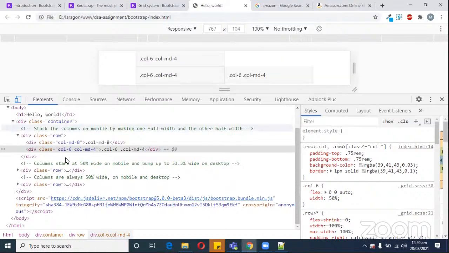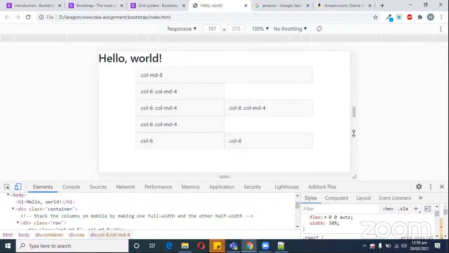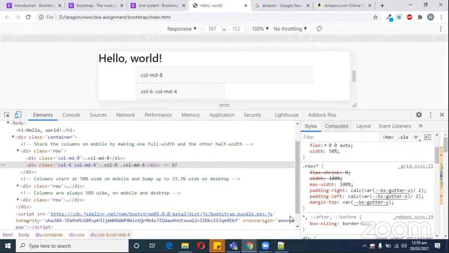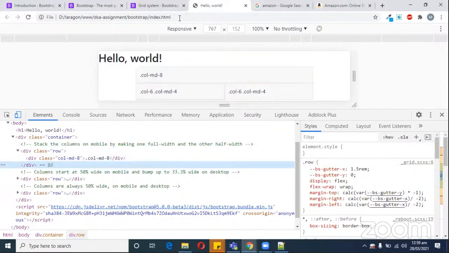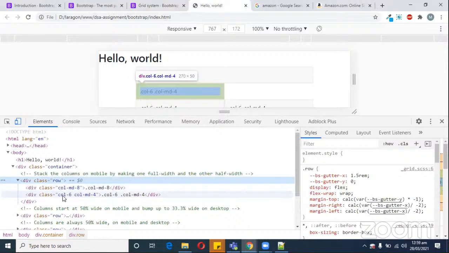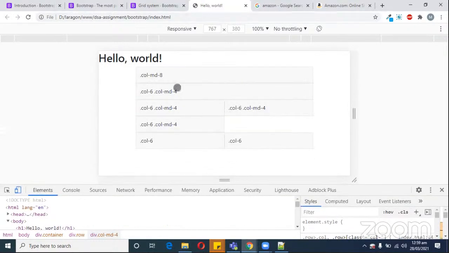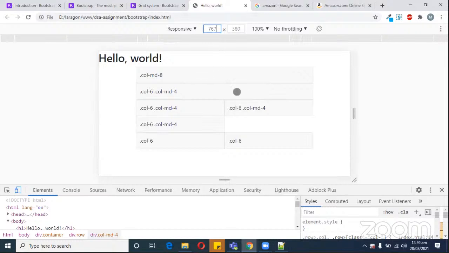So that's why. And if we want the full width below 768, what will we need to do? We will remove the col-6. Yes, you are right. I think you all are getting my point. Just remove it, and now you can see the difference. If I increase the screen size, in this screen size it occupies the 8 column and 4 column, but below this it occupies the full width.